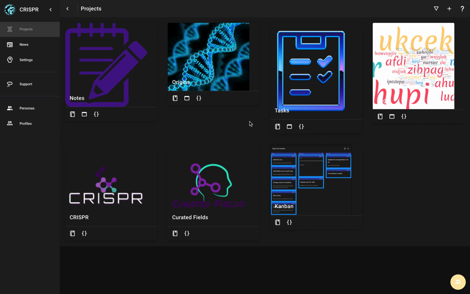So this is the home page, well, not the home page, but the opening screen, and this is where all the different projects that I'm working on with CRISPR are shown. So you can see I've got nodes, origins, tasks, a few other bits and pieces. But the first thing I want to show you is how to look after yourself.